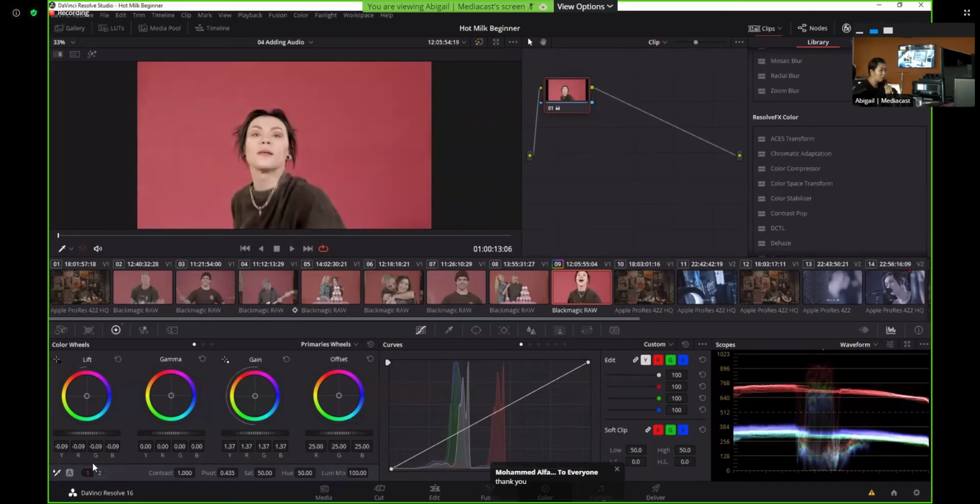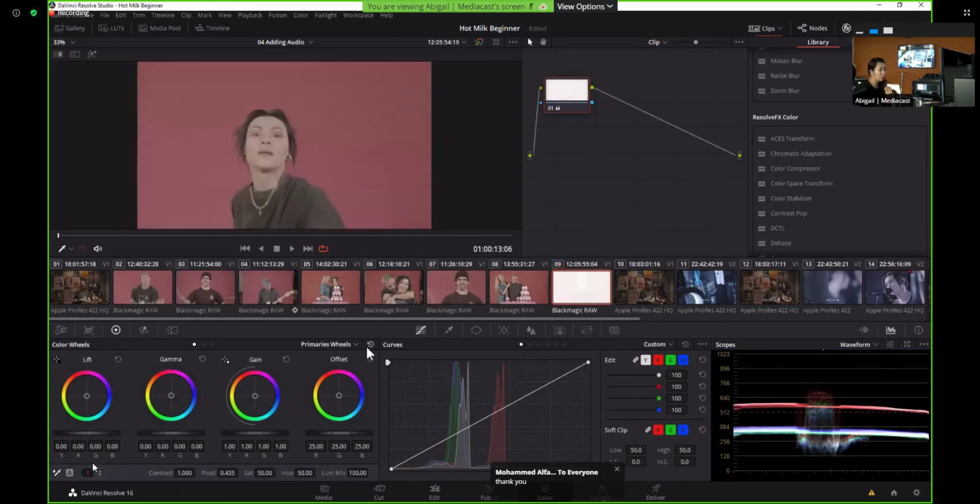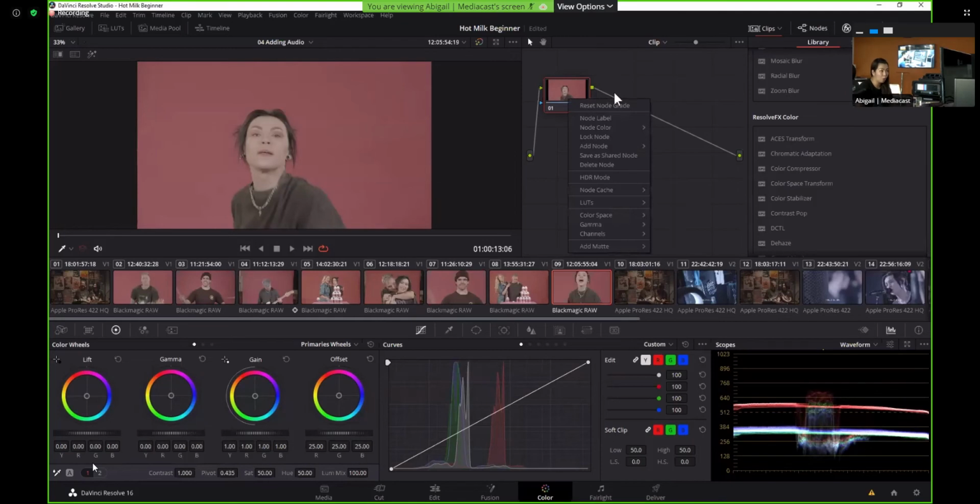So you can adjust this. Oops, sorry. And then you can see these wheels here. Sometimes this mouse is acting up. These are your reset buttons. So when you click this one, it will automatically reset. When you right click on your node, there's an option to delete node or change your node. Every time you right click, there's a contextual menu of what you can do. You can also have your add serial node, add outside node.